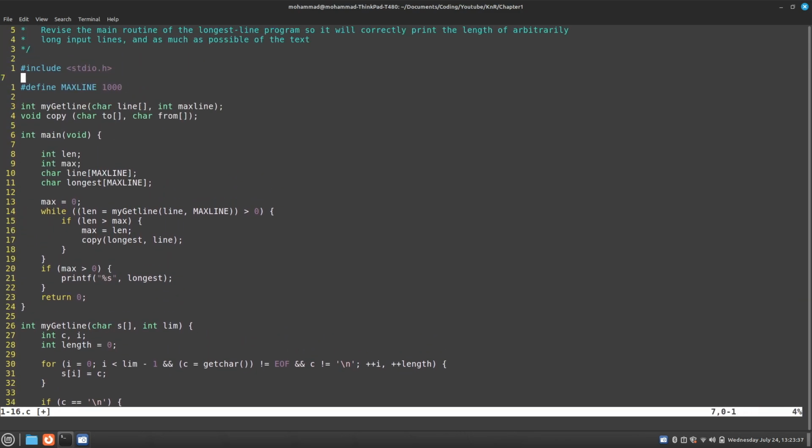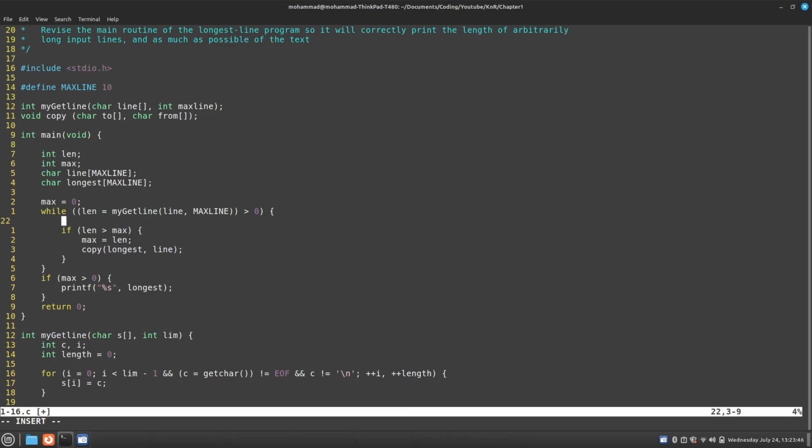Now I'm going to change the max line to be 10 just because it would be really tedious to put in a line length greater than 1000. And here I'm going to print the line lengths. Line length is, and the line is, okay.